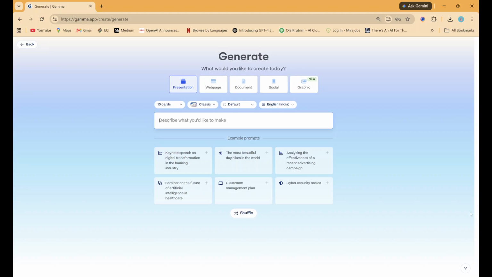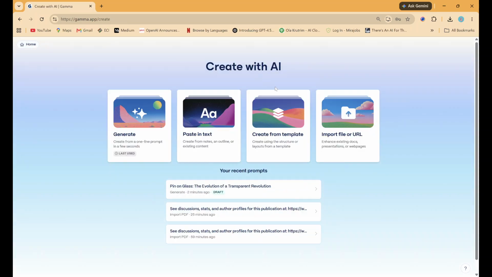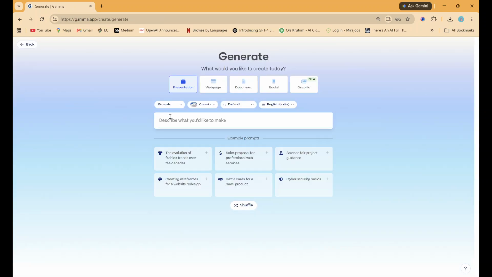In this video, I shall showcase how we can use Gamma to create presentations. Now, this is an extension and addition to the previous video which I created on the same topic. There I showed you how to import a PDF file and create a presentation out of it. Right here, I'll be doing something else. I'm going to generate it with the help of a prompt.